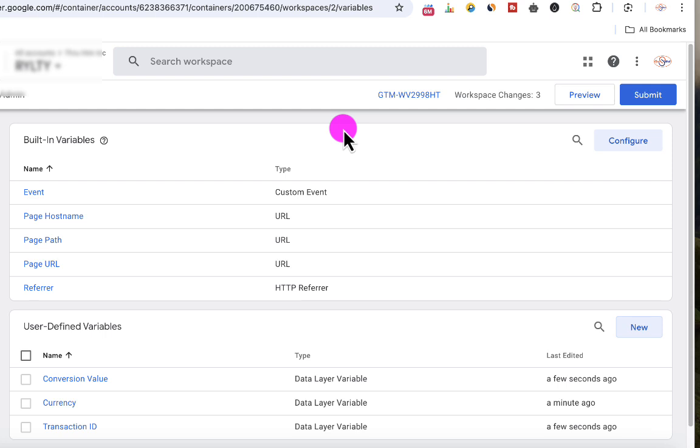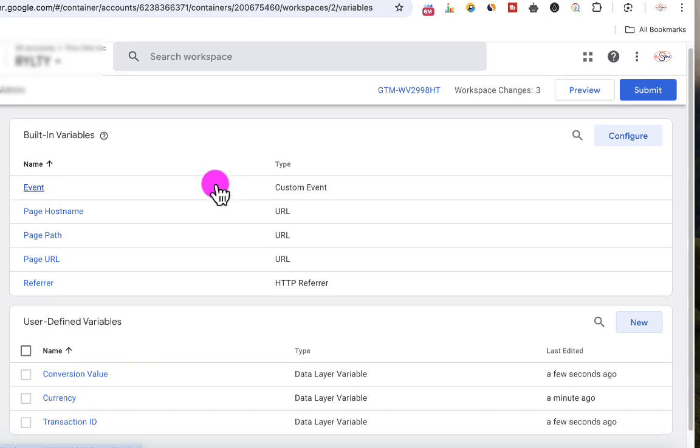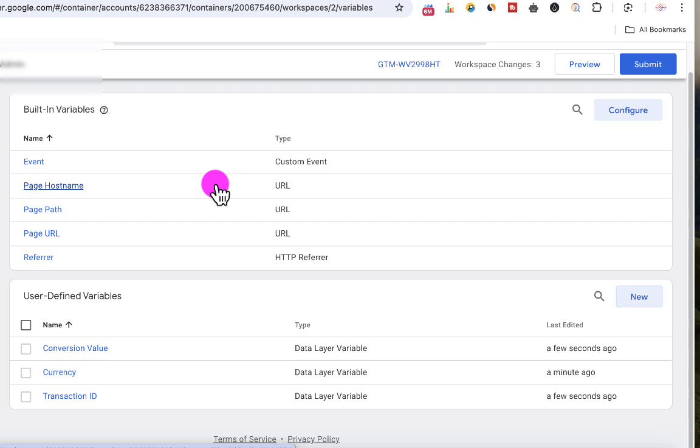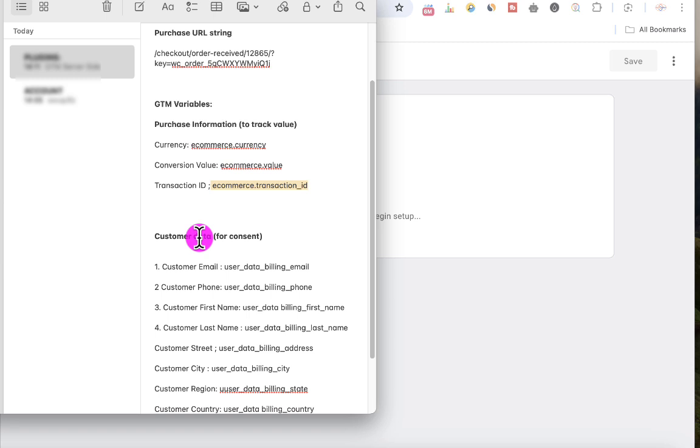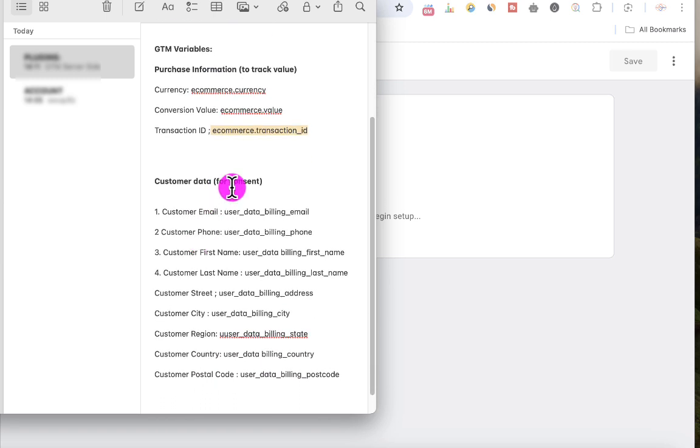And we'll be doing that as well before the end of this video. So the next thing we want to do is add the remaining variables that we will be needing to enable enhanced e-commerce tracking on Google Ads. So let's go ahead and click on this again. I will add the next variable, and that is the customer data variables. This is basically not for consent, it's for the enhanced e-commerce tracking.